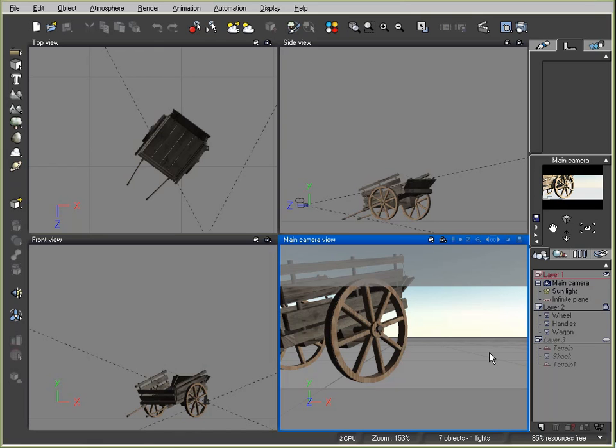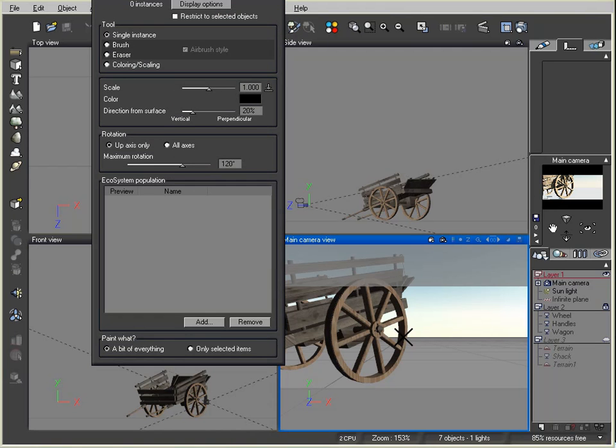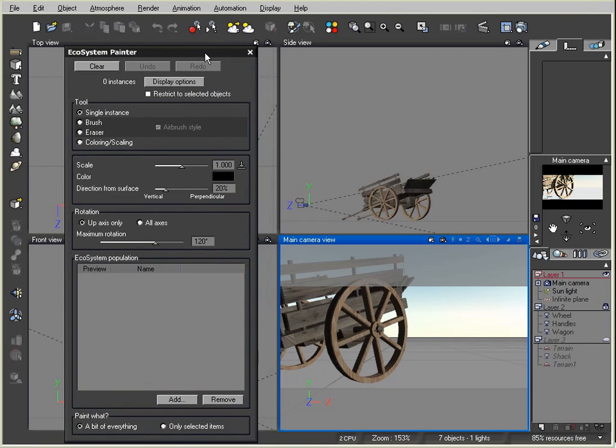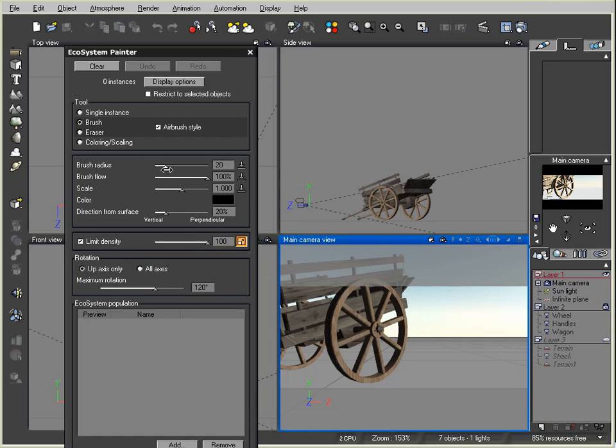I just have a simple scene with an infinite plane and a wagon here that I got from Geekatplay Studios. I want to show you some of the cool things that you can do with the new Ecosystem Painter. First thing I want to do is enable brush, because I'm going to be painting with a brush.